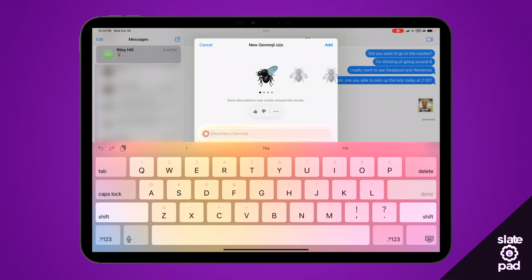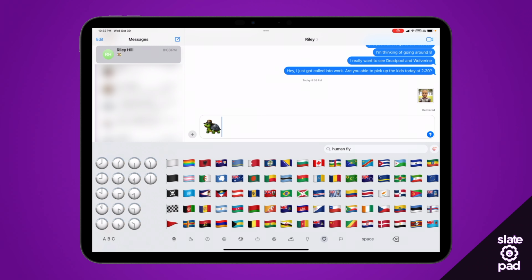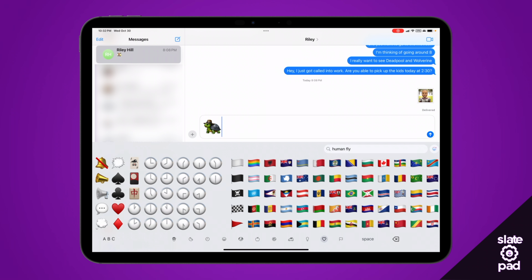Let's try something easier. A turtle with a hat. Okay, now we're at least in the ballpark. This is really kind of what I was going for here. So I'm going to select this one, and the emoji gets placed there, and I can send it on.